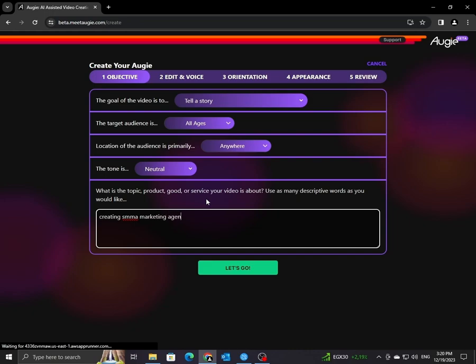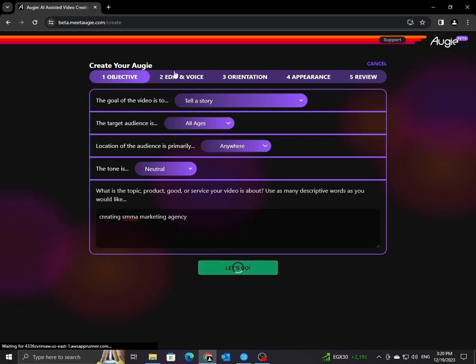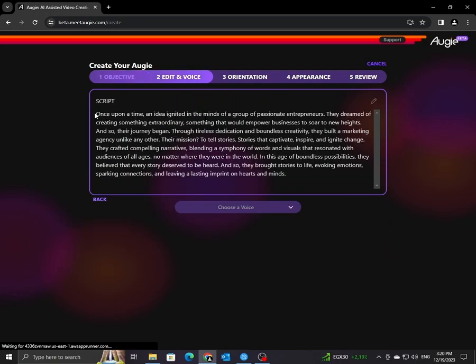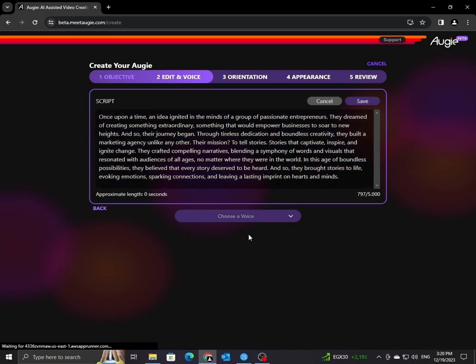Second, Augie AI offers a unique text-to-video feature that allows you to convert your written content into engaging video content. Simply input your text, and Augie AI will generate a video based on your script, complete with visuals and animations.